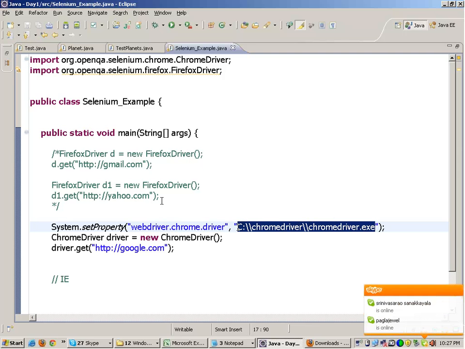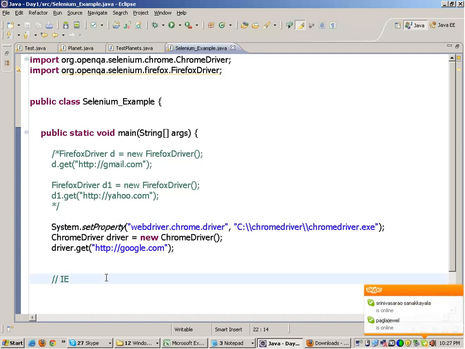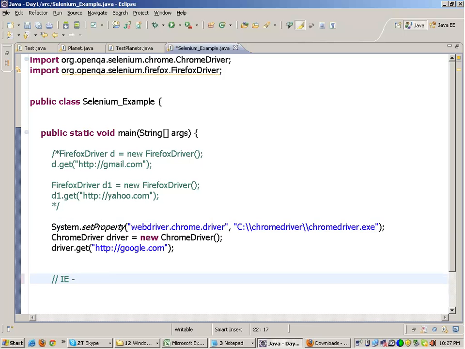And for IE, we have IE driver, and for that, it's better that you turn off protected mode in IE. Just go to Google and search how to turn off protected mode in IE. IE7 and IE8 are both supported right now, and IE6. It's not a very good browser. Now, what about other browsers like Safari, Opera?